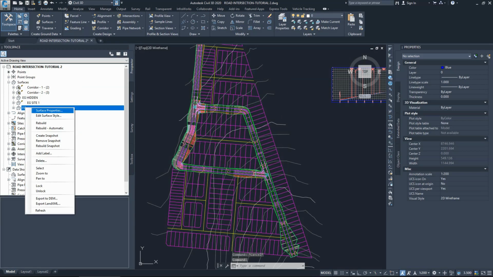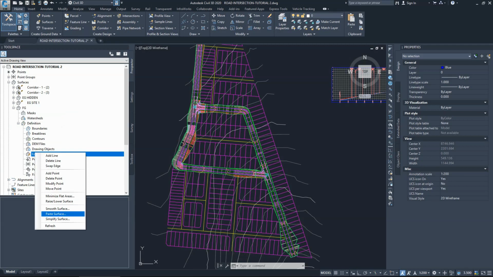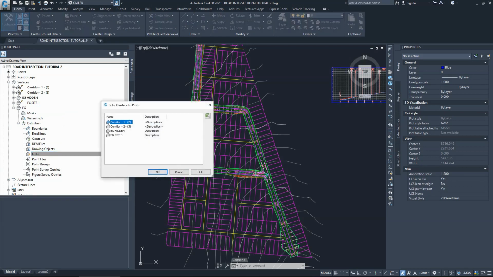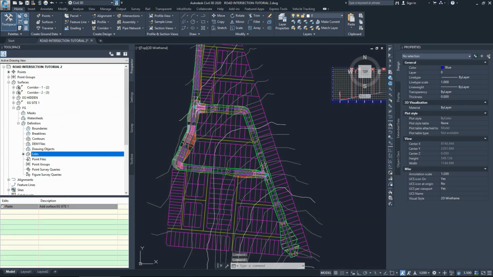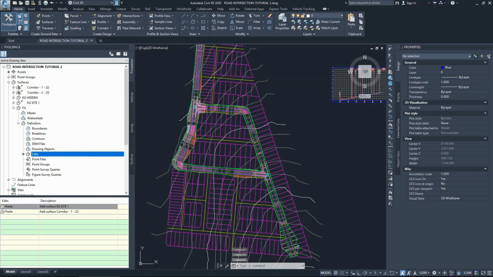The FG doesn't have any information. We start adding information to it from edits, paste surfaces. We add the existing ground first, and then we paste corridor 1 and corridor 2.